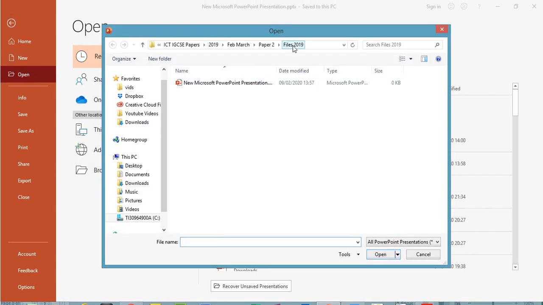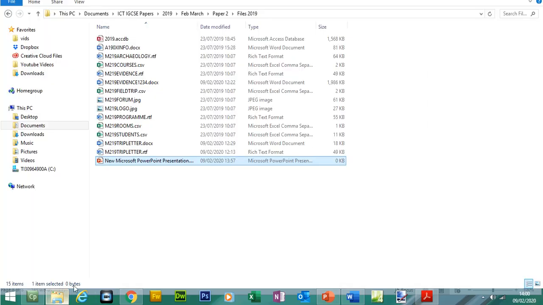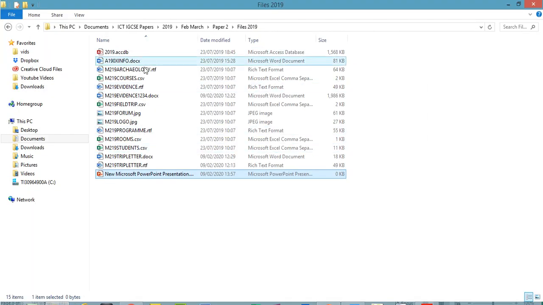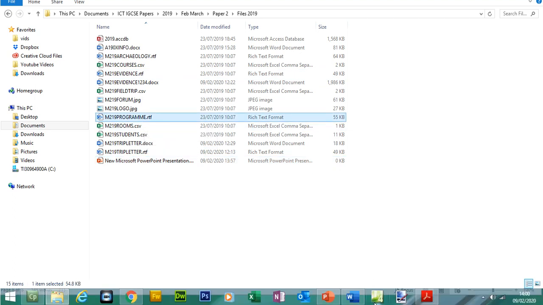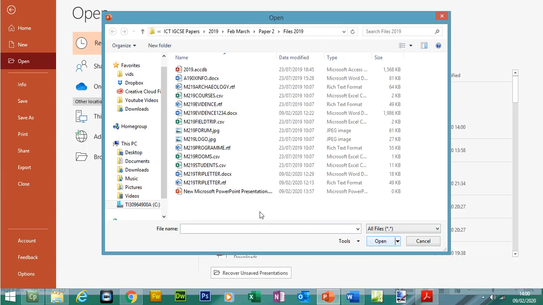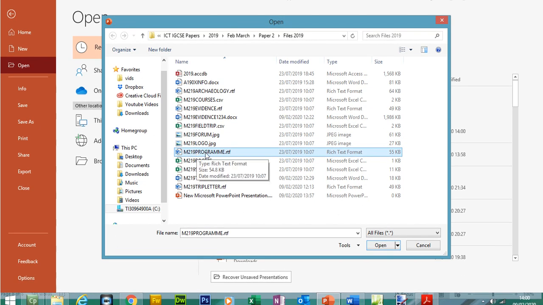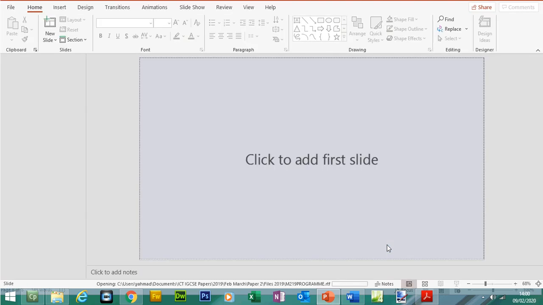Okay, so now I'm in my source folder. However, I can't see all of the files. So if I go to my source folder again, you can see these are the files that we need to import. The file I'm looking to import is this RTF file. The mistake students will make is they don't click on all files. Once you click on all files, you can see the files become visible. So let's select M219 program.rtf and click on Open.